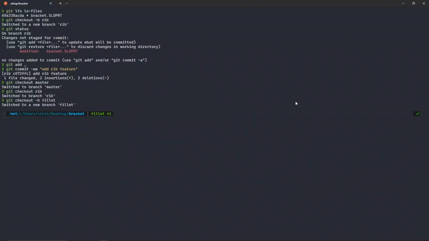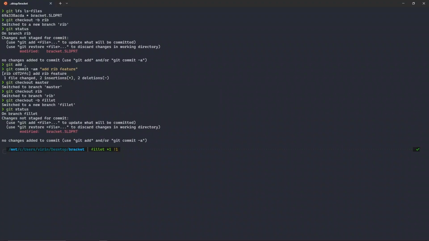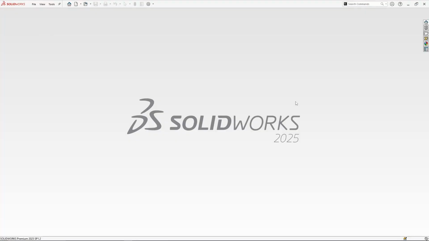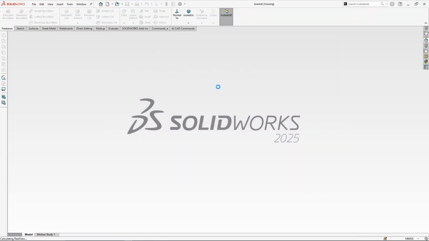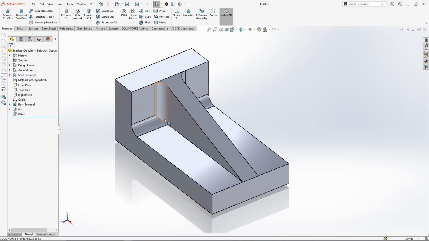Come back into terminal. And now if we do a git status, we've modified the bracket.sldprt. We can add it with, okay, let's not add it. We can directly do git commit add fillet feature. Again, one file is changed. So we are in fillet and if we open the bracket, we have it with the fillet.